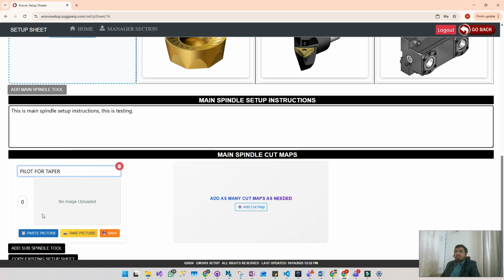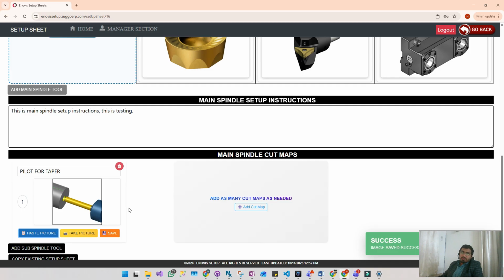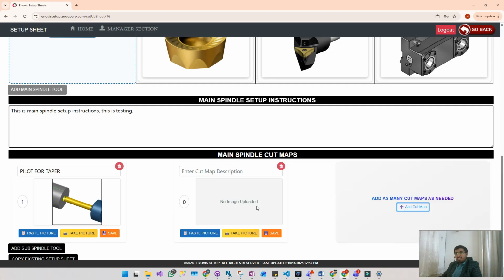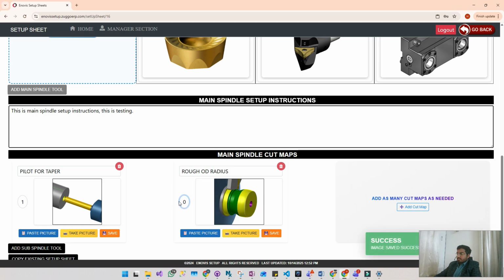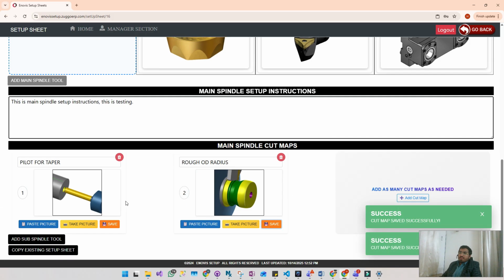Let's suppose that this is the pilot for taper, and let's number it as 1, and I'm just copying the picture and I'm just pasting it. Or you can also use the recorder tool to add a screenshot here, maybe. So let's add another cut map. I will just add 2 for testing purpose. I will just copy the image and paste the image, and let's save this one, and let's save this cut map too. So both are saved now.